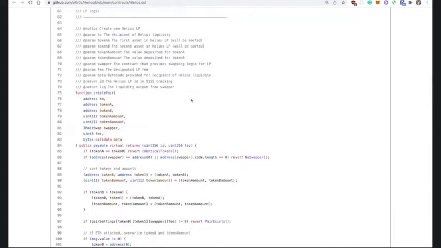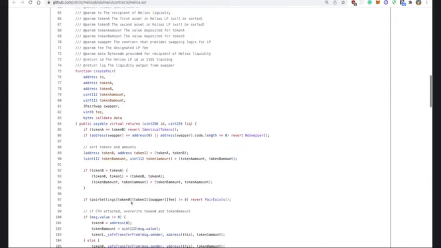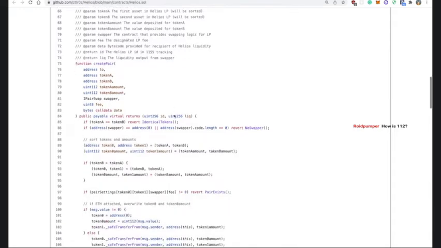Okay. All right. So you can put token A and token B in any order, and it will sort it itself. I believe Uniswap authorized that. The amount of each. Swapper, the contract that provides swapping logic for LP. Designated fee. Okay. Data bytecode provided for the recipient Helios liquidity.